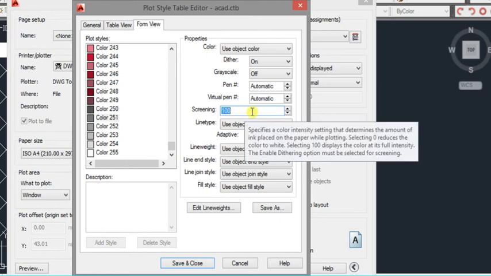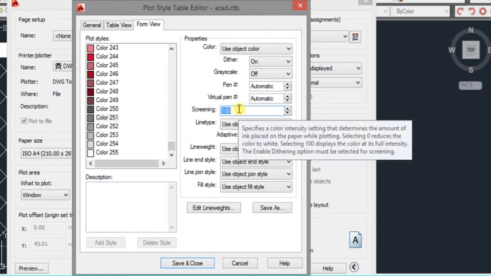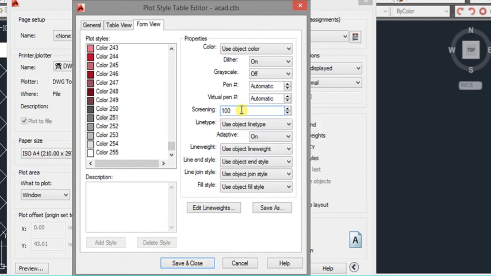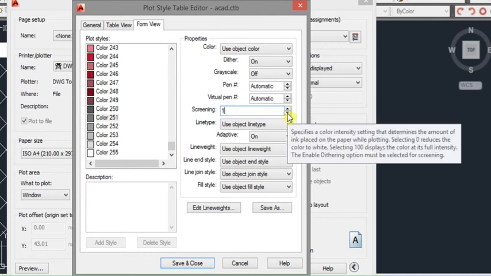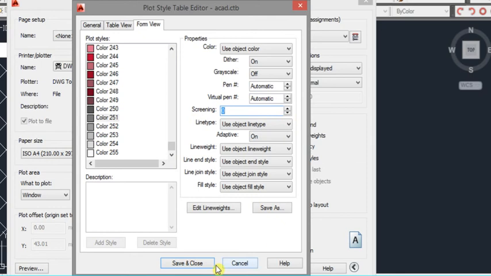There's a section in the window called screening. If screening is 100, that's the full color. If it's 0, it'll come out white, no matter what color it is. So generally you'd make that 0 straight away, but for some reason I always find that when I click 0 in that box, it just stays at 100 or whatever number it is. So if you click on 1 and then click the arrow to make it 0, and we'll save and close.